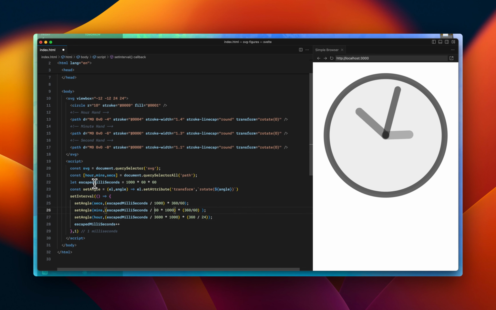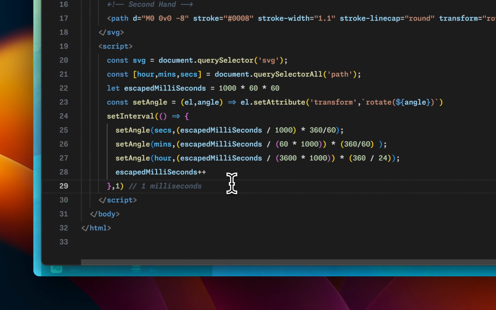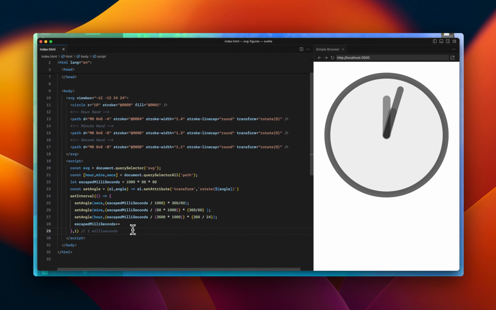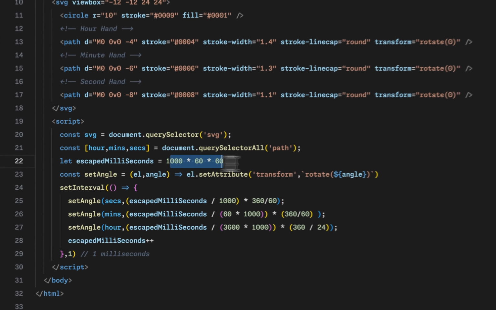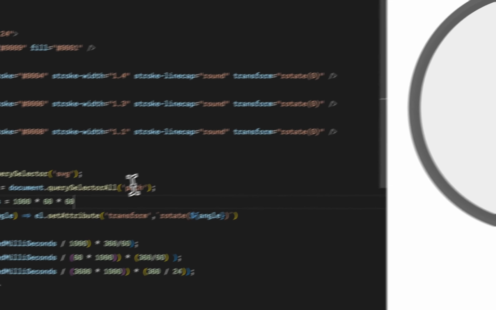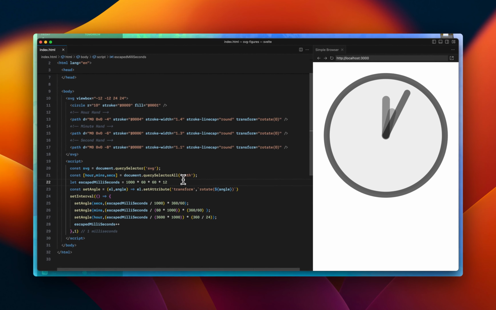Okay, it's moving. So it is updating every millisecond right now, and it is looking much better than before, I think. And I set it to 1 hour, and it's shifted by 1 hour. Let's make it 12 hours. It is shifted by 12 hours.